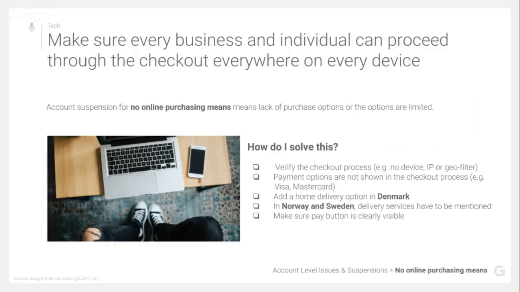The same goes for the home delivery option, for instance, in Denmark. In Norway and Sweden, there is no obligation to have home delivery, but the delivery services have to be mentioned on the site. There are a few different delivery services, so if, for example, you would like to choose one delivery service and have one specific pickup point, those would have to be mentioned somewhere on the site as well. Having those names there changes the whole situation, and you can ask for an account review.